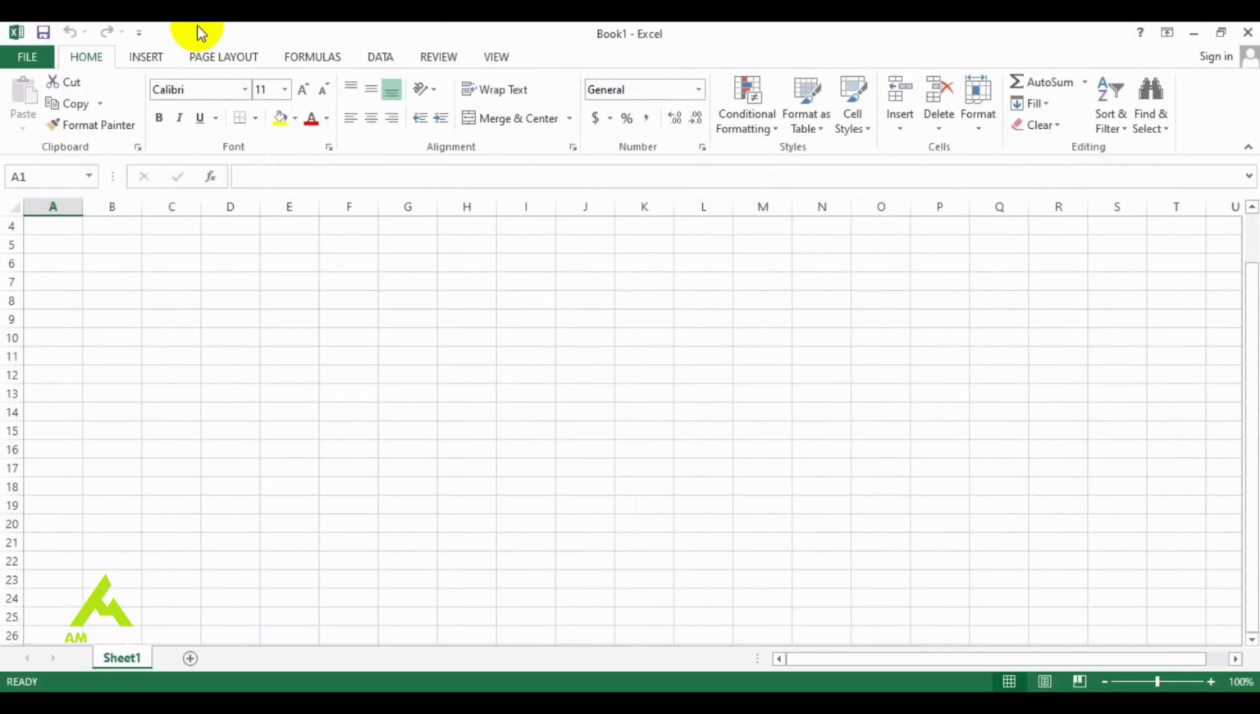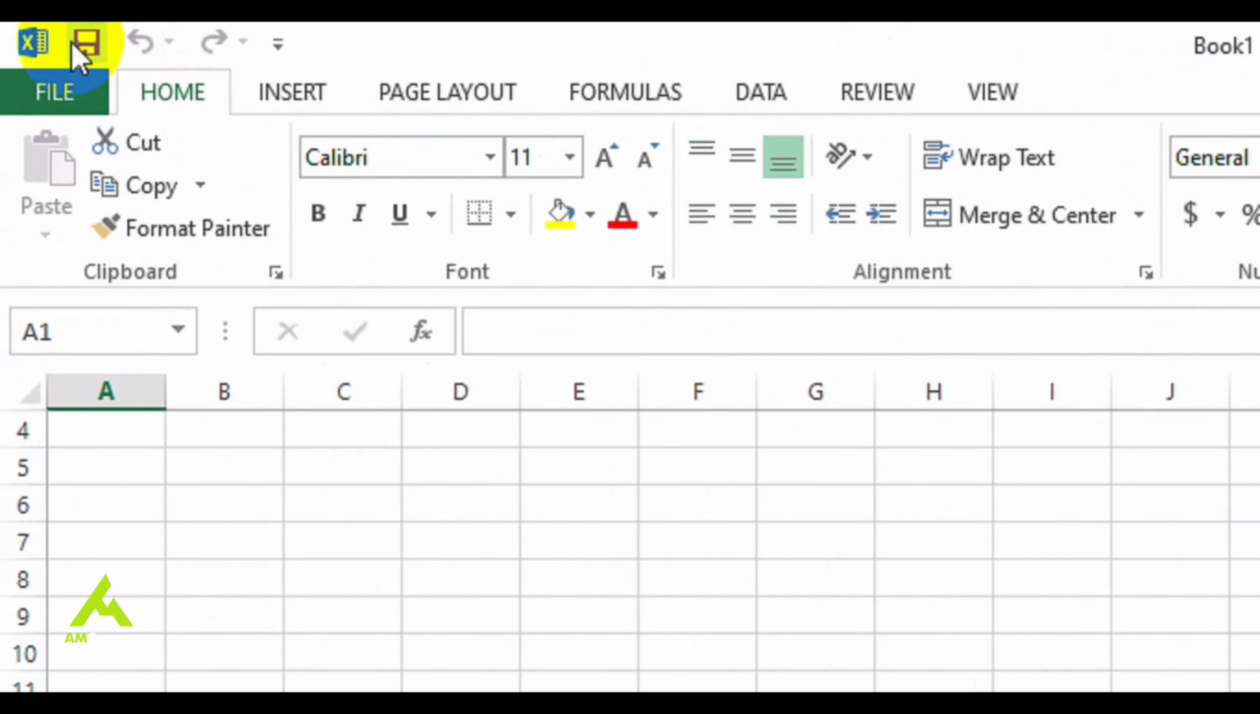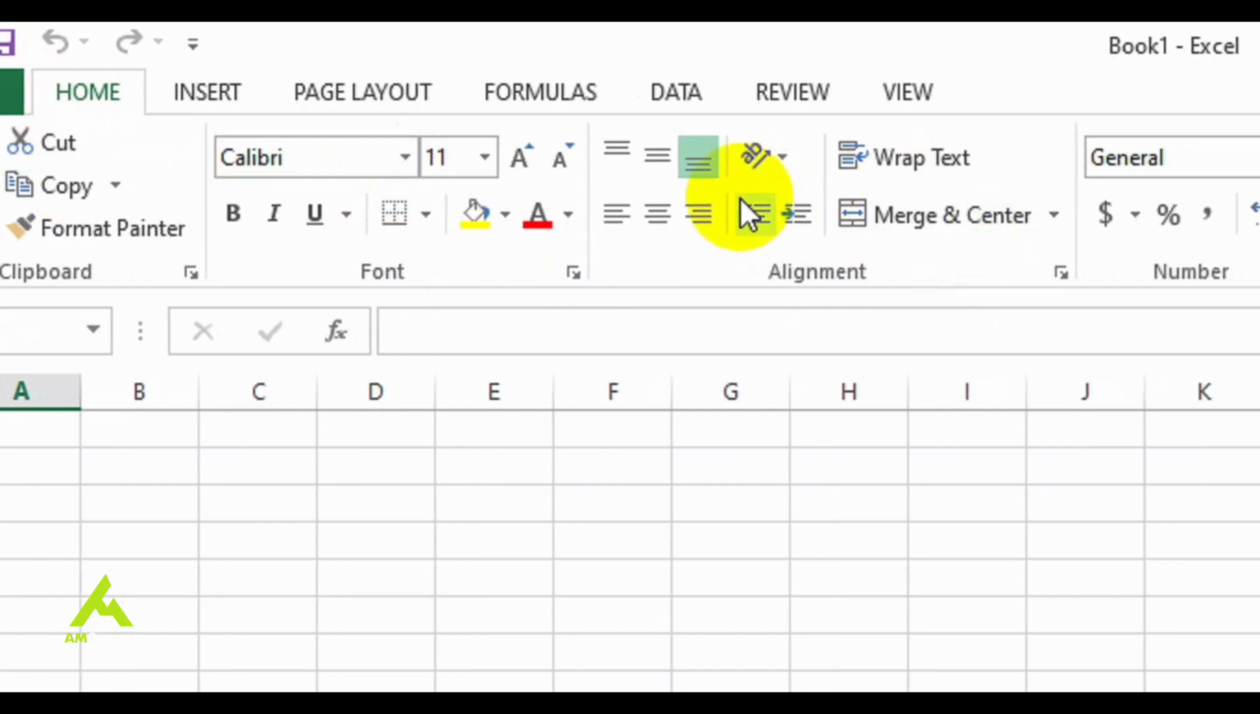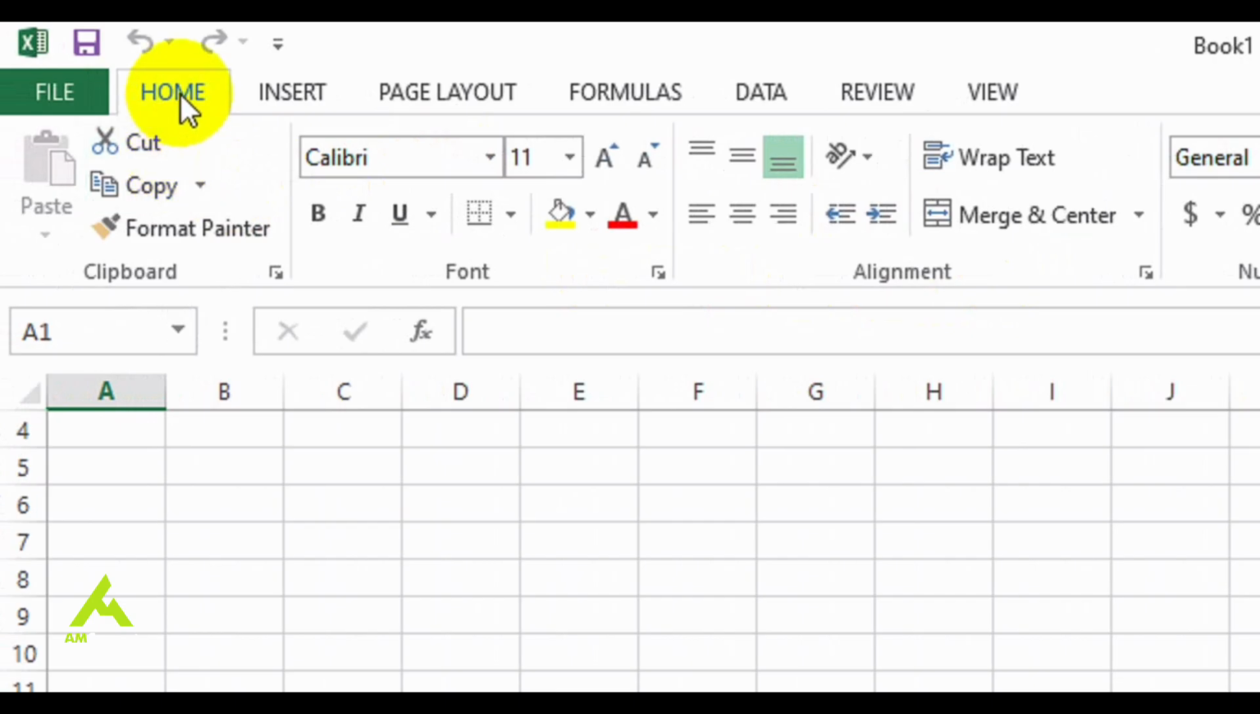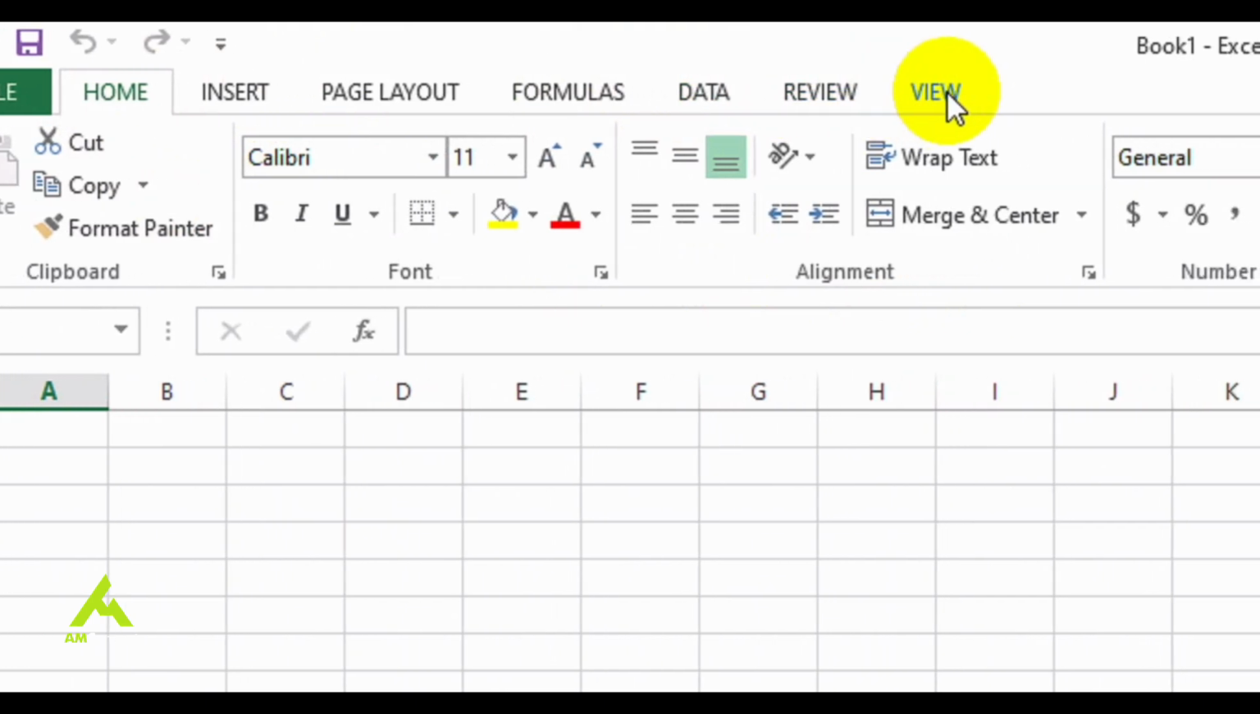On the left top, I have my quick access. I'm going to tell us how to customize the quick access. Let's talk about the ribbon. On the ribbon, I have the tabs. I have the file, and I have the home tab. The home tab contains the most frequently used commands in Excel. We have the insert, the page layout tab, the formula tab, the data, the review, and the view tabs.